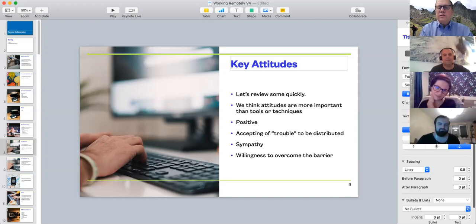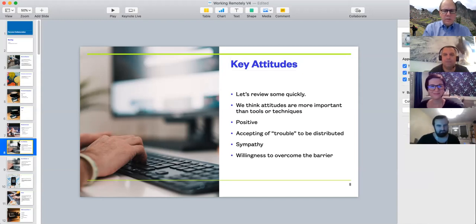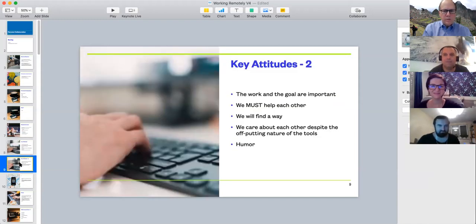And then just this willingness: I'm going to figure out how to overcome this barrier. It's kind of a barrier between us in a certain way, but I'm going to try to make us almost believe that it doesn't even exist. We're going to figure out a way to overcome the problems of it. So I think those are key attitudes. I think I've got a couple more. Okay. Then the work itself and the goal are important.